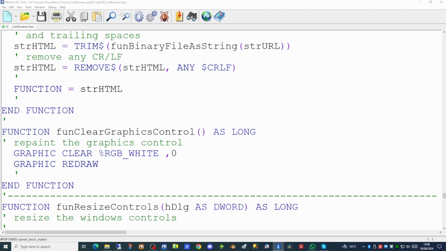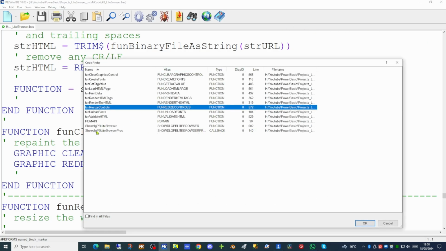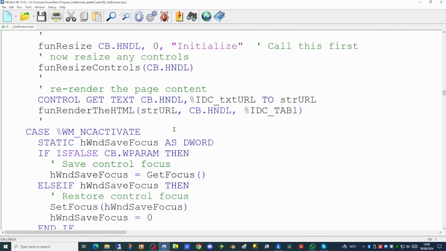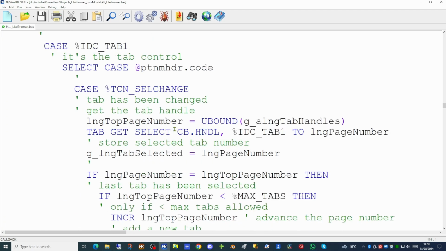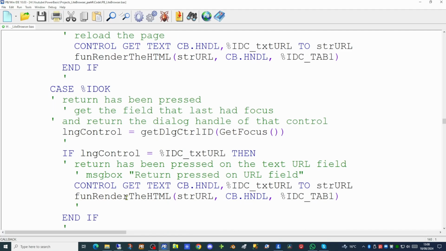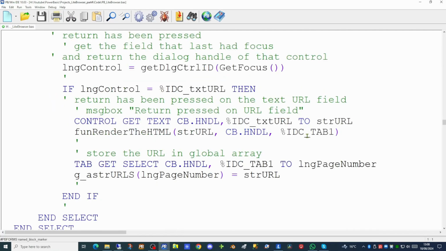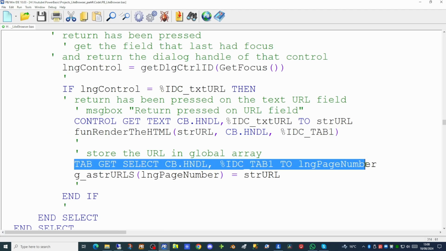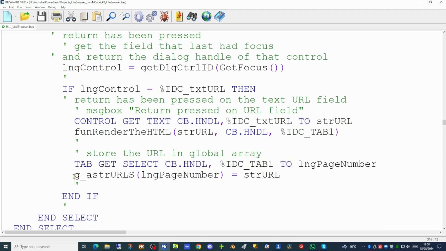The other thing we need to do is to store the URL in our global array. So if we go back to the event handler, in our event handler, we have an OK section of that code. And in here is where we render the HTML. And we're going to add a little piece of code onto this to select the tab and store the URL in our global array.